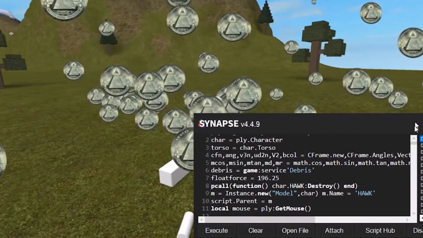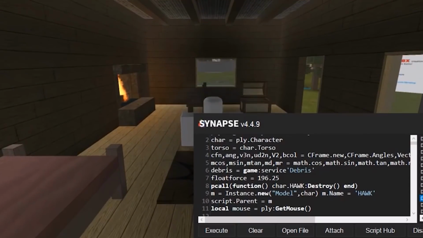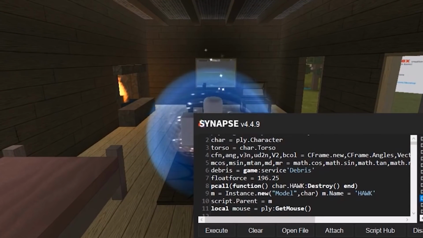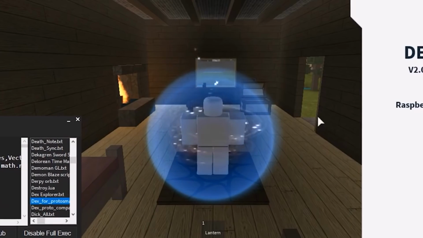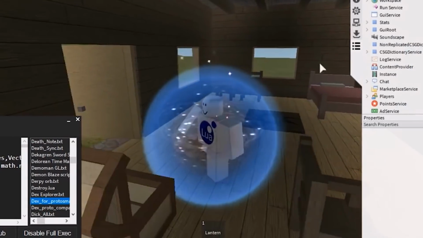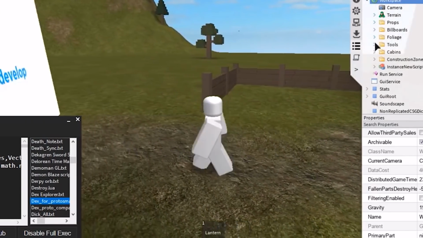That is one of the reasons why paid executors are paid, because they have to consistently update it for you guys every time, and it supports a lot of script features. So you can execute any script without fail, and that is their main difference, and that's why we have levels.